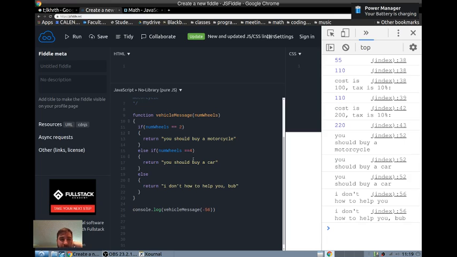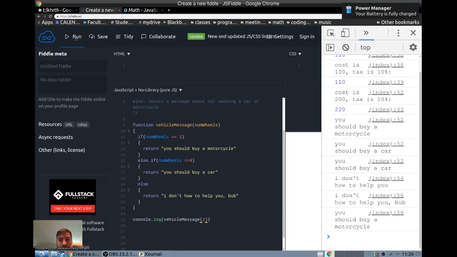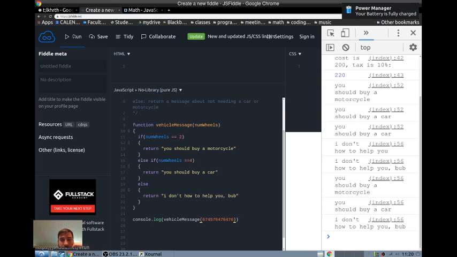You're asking me for a negative number of wheels. I don't know what to do with that. So let's try out some of the other cases that we did account for. So we have 2 still. That one should work. You should buy a motorcycle. Then we have 4. You should buy a car. And then we have some ridiculous number. I don't know how to help you.